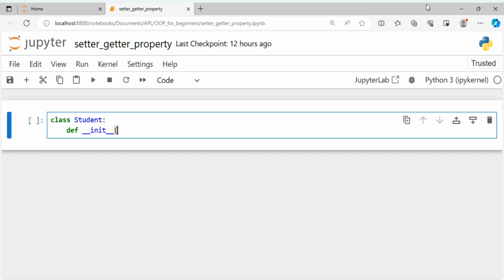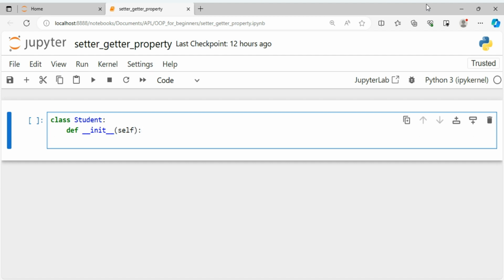In the parentheses we will provide the self parameter, and in the body of this constructor we will initialize, with the help of self.__marks. Now marks is the data attribute and we are going to initialize it with 0.